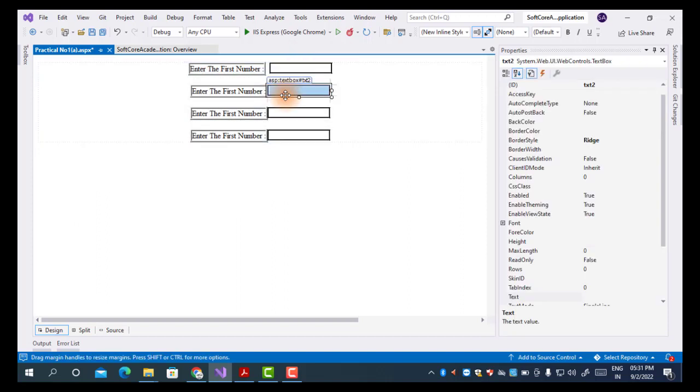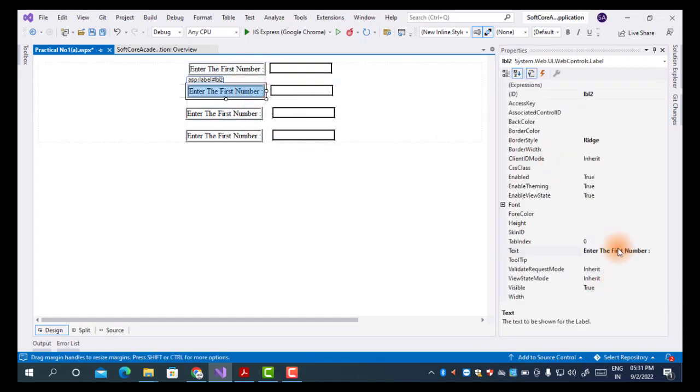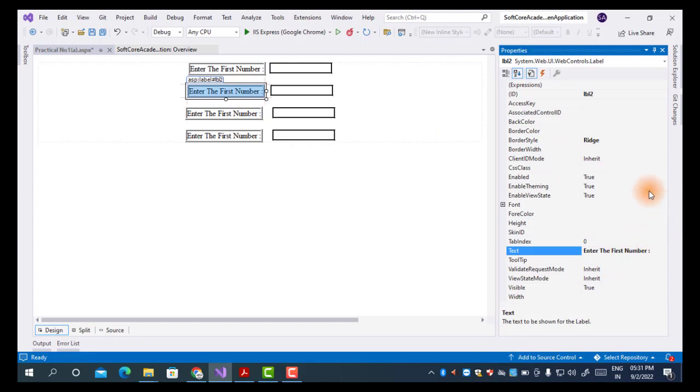Now we will give a space between these labels and text boxes. Just select and press right arrow, and then select and press left arrow. So this is my design. Now we will change the text of the label first. This is my second number. ये हमारा second number हो जाएगा.